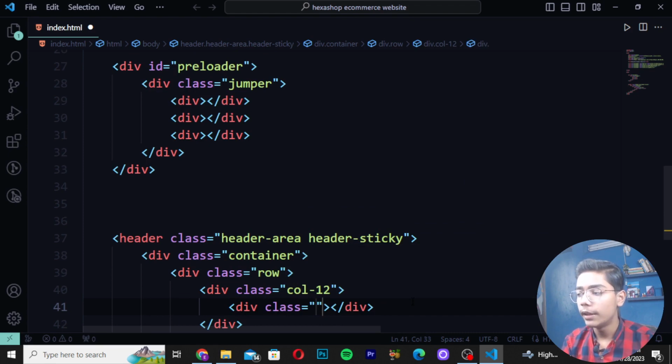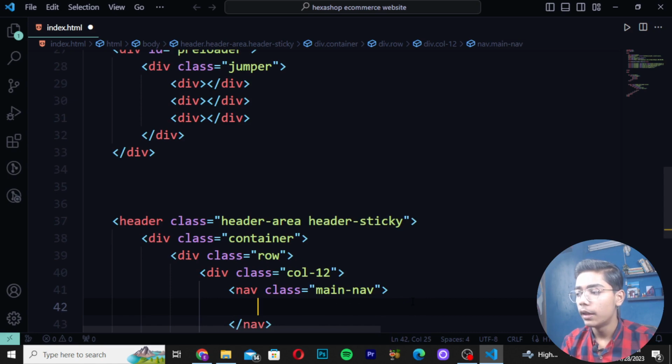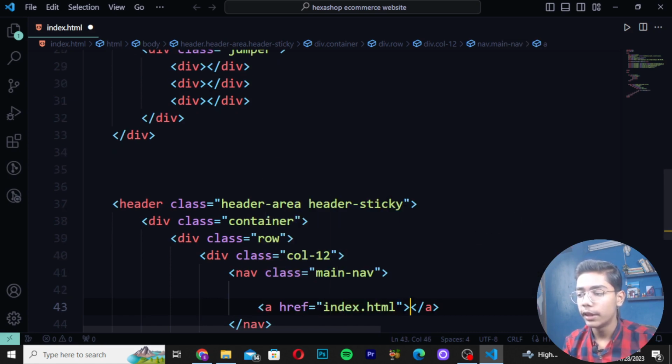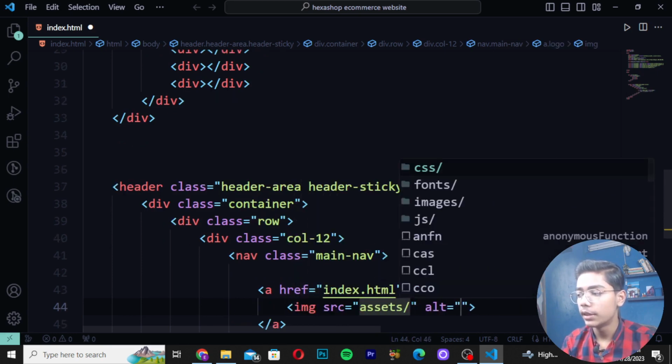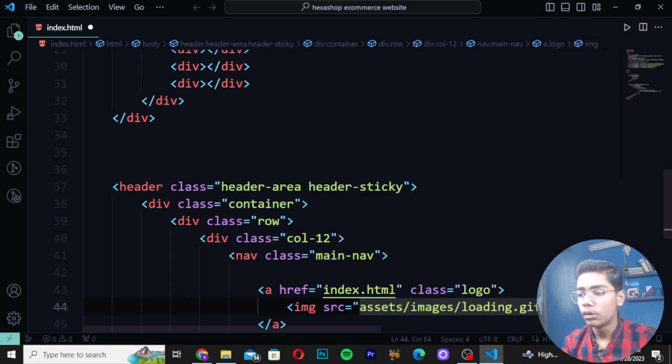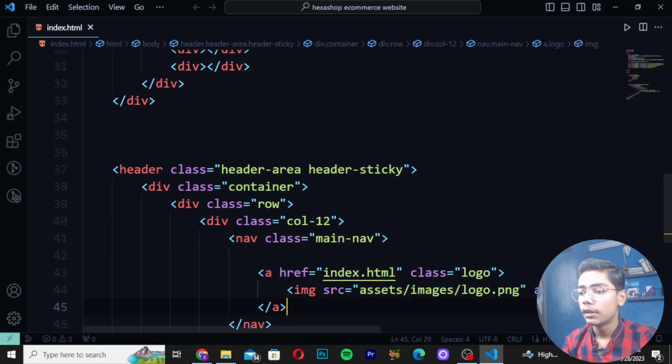Then again I will be creating the div, but here I will remove the div because I need nav. So I will write nav class main-nav, which we are creating to create the nav bar. After doing that, I will write a href index, and then you have to create the class as logo. Then simply move down and write img src images/logo.png. Then this is the close a tag which we have written.